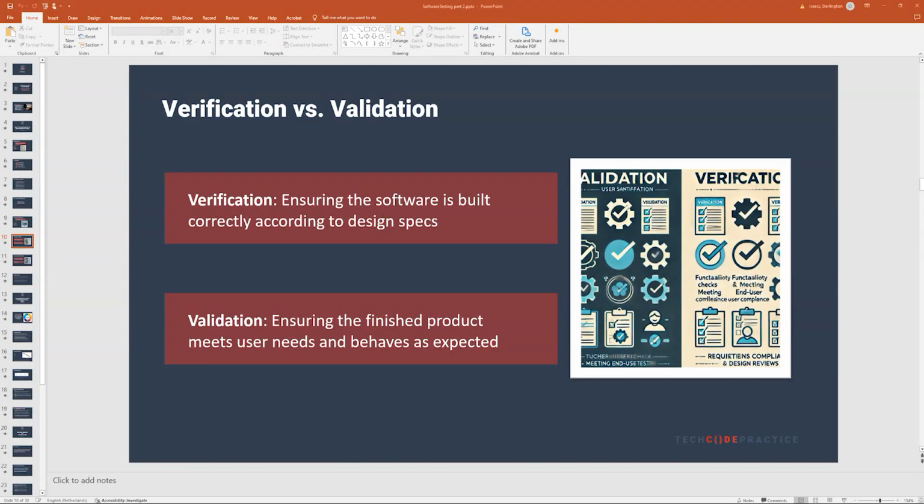You understand? So you basically take your requirements or the documents that contain the requirements and you start testing. Okay, this is what they wanted us to do. Okay, does it work? Okay, that works. Just like that, you test it. Then validation ensures that the finished product meets the user's needs and behaves as expected.